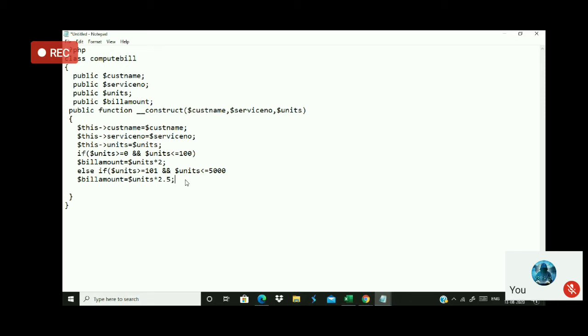Exactly. So now the third one. I think this is the last condition. What should I do here? Just put an else statement. Then dollar bill amount equal to dollar units into 3.5. So the answer I have given over here.